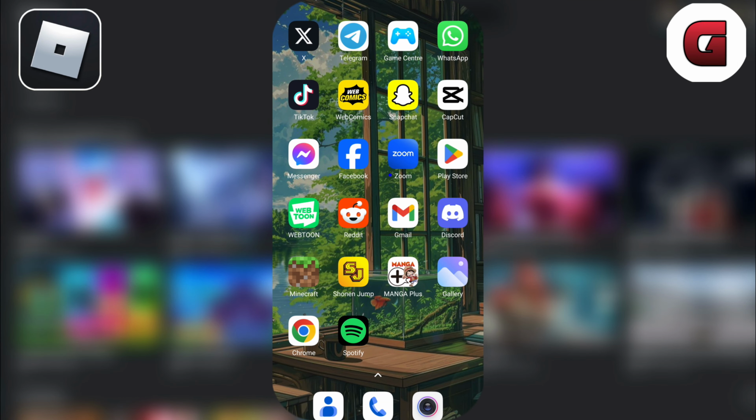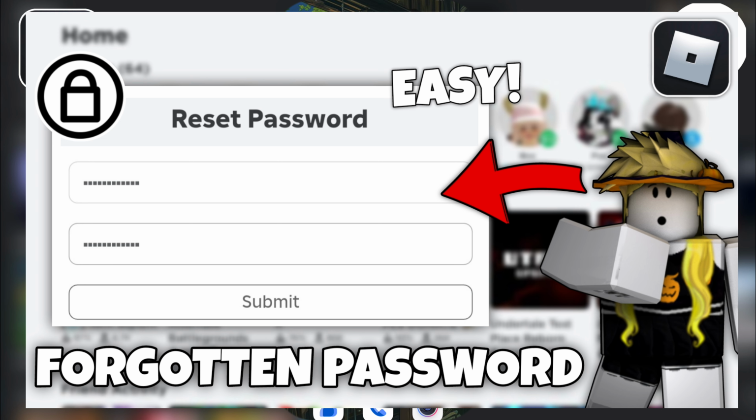So in this video, I'm going to show you how you can change or reset your Roblox password if you have forgotten it. So if you are interested, then keep on watching.